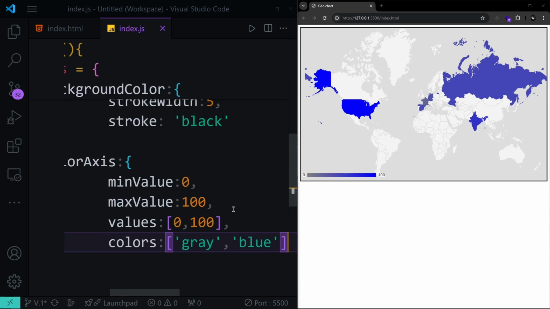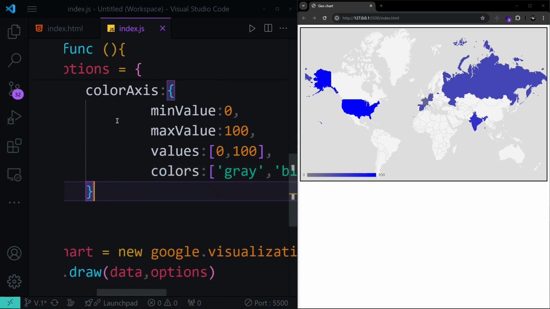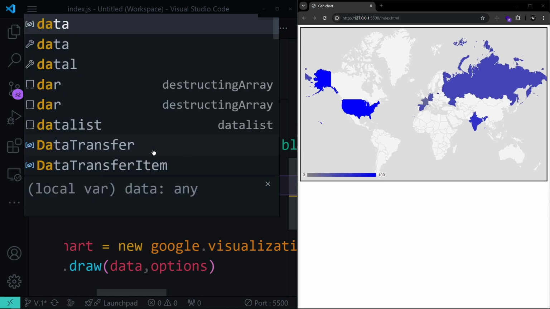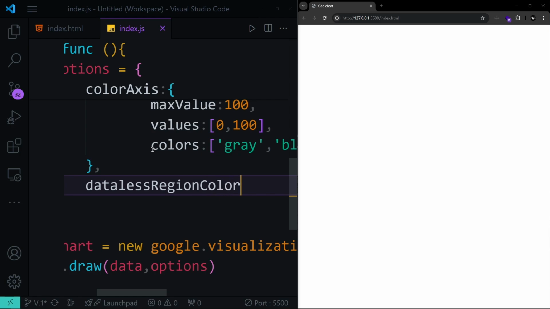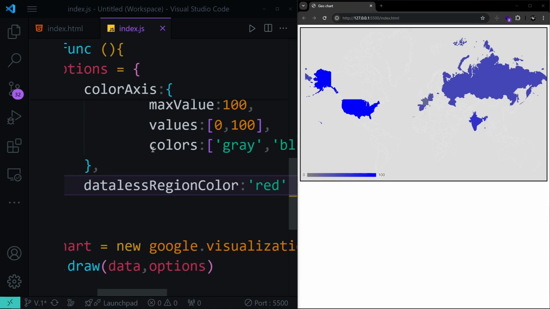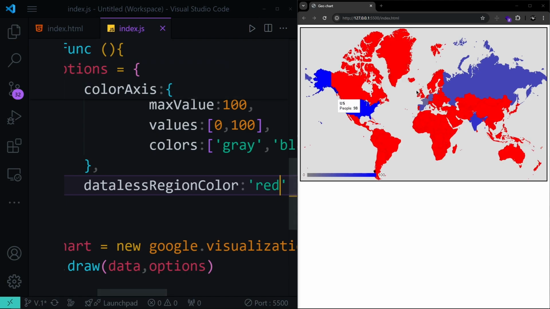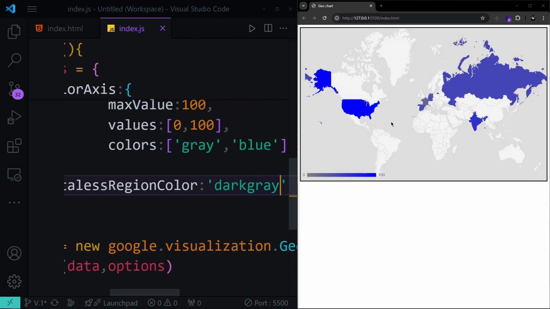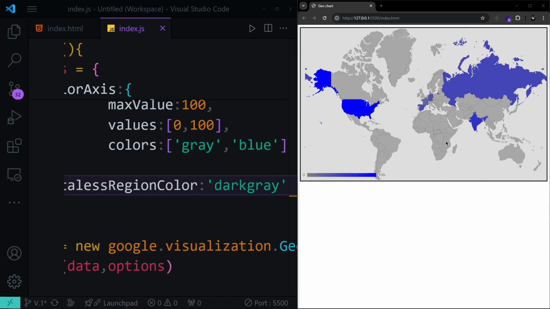And if we want to change that one too, here after we got our color axis, we get out of this color axis object, and here we got another property with the name of dataless region color, and here we can define the color for them. For example, let's say we want them to be red so we can see how it's going to be changed. This is the other countries that we got with no data and no values. And of course, you can use any color right here. Let's say here, for example, have this dark gray. You can see we got these countries to be this color.